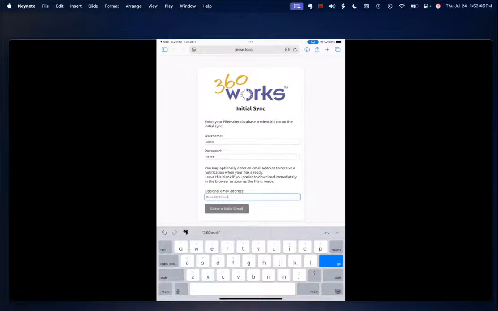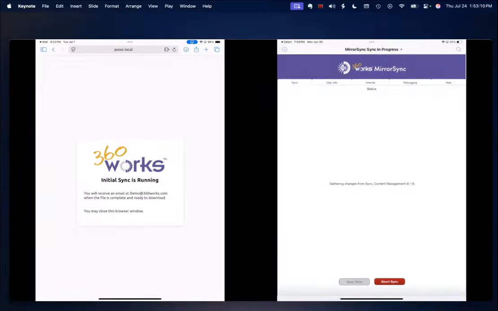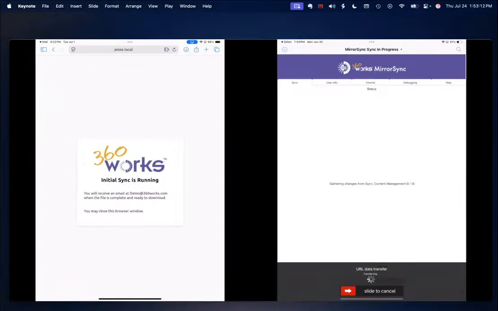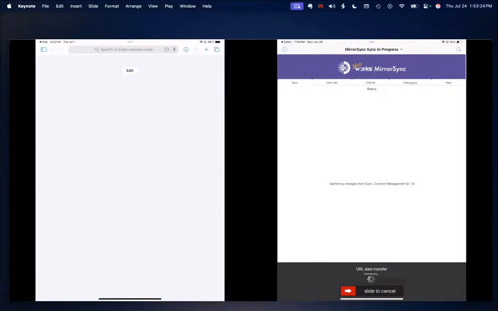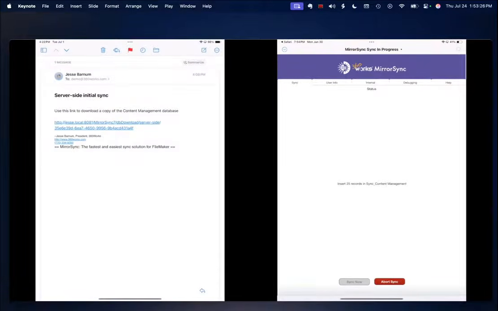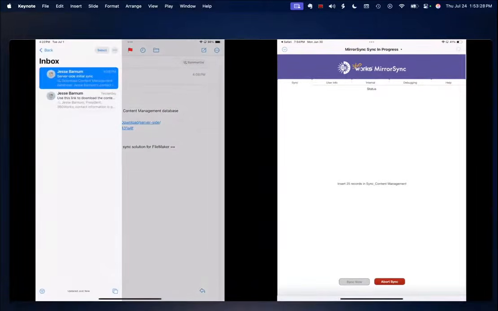Once I click my sync button, instead of the sync actually running, on MirrorSync 7 on the left, you can see this message that says initial sync is running. You'll receive an email when the file is complete and ready to download, and you may close this browser window. So nothing is happening on the device here, on the iPad or the iPhone or the laptop. You don't need to worry about the user losing their network during the sync, the device going to sleep, or FileMaker Pro quitting during the sync.